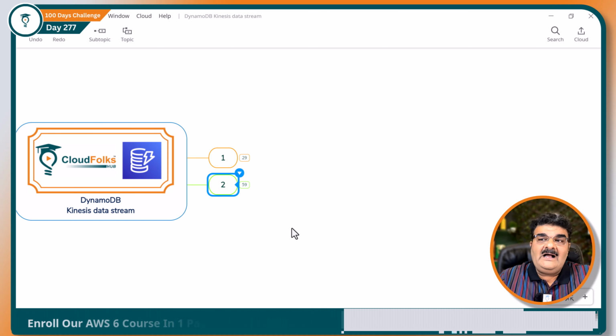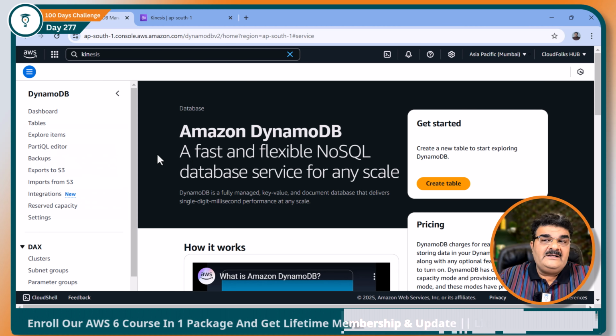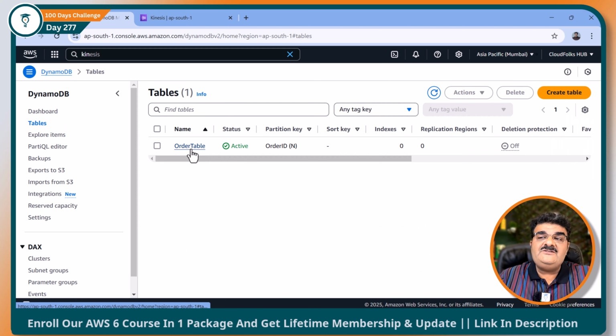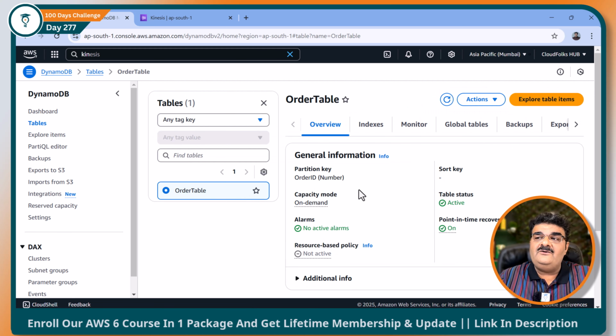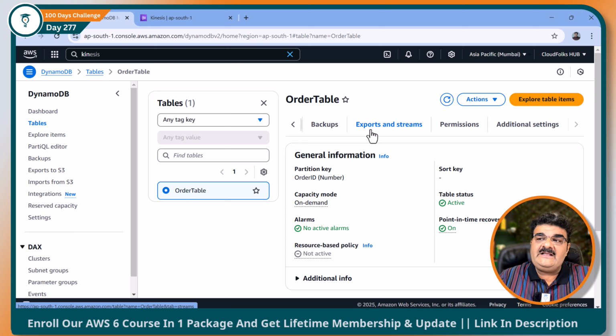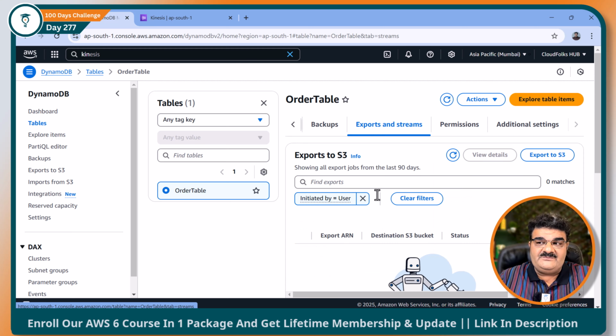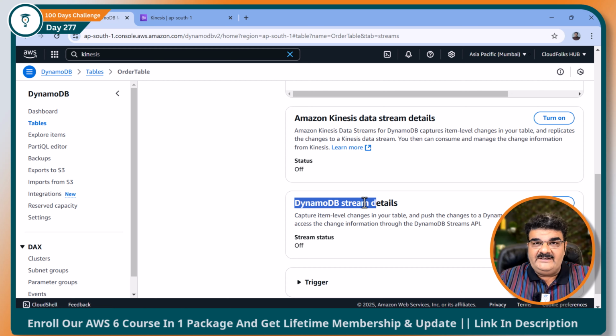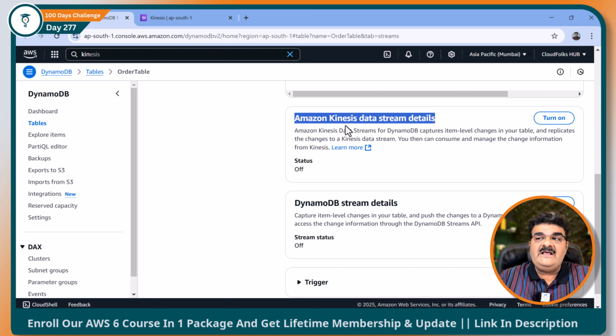Right now, I am going to the DynamoDB console. Here, I have one table. The table name is order table. Now, when you go to the order table, you will get lots of tabs, and one tab we have is exports and streams. Here, we have two streaming options. One, DynamoDB stream, already discussed in the previous video. Here, we are going to discuss this option, Amazon Kinesis data stream.